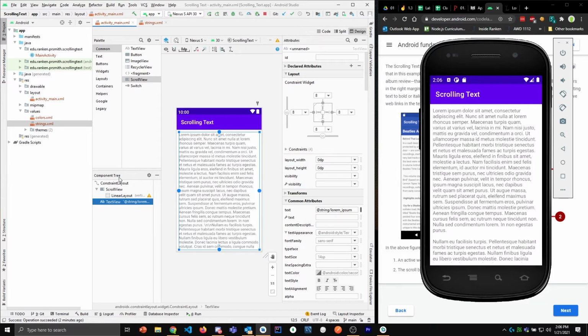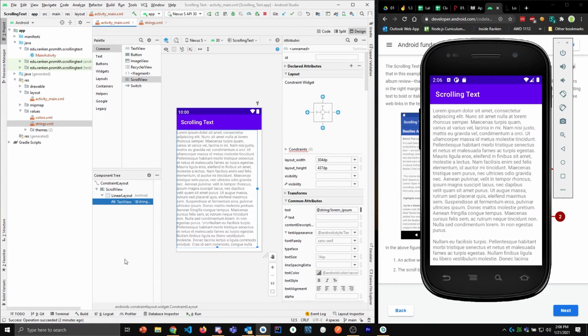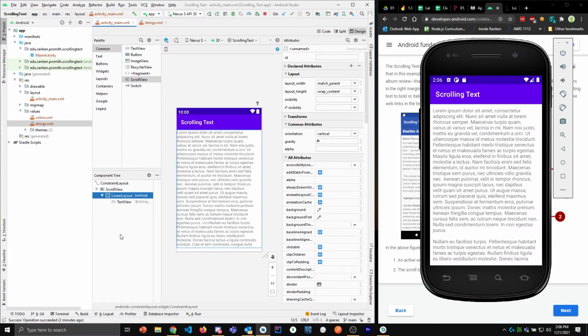So before you move anything around and put it inside of a scroll view, you want to make sure that you delete or remove the constraints from that item. So we're going to say clear constraints on the selection, so there's no constraints anymore on the text view before I put it up there. Okay, so I removed the constraints and then I dragged it inside of the linear layout.